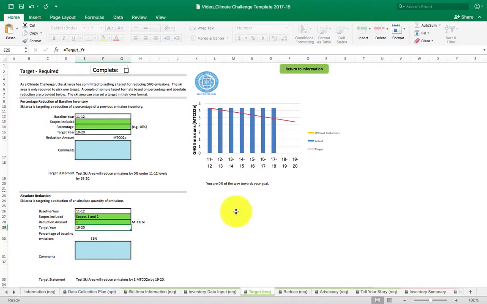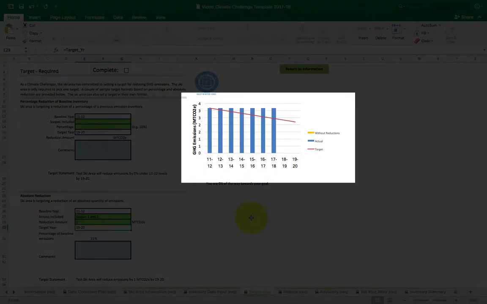Remember, you only have to pick one of the two. Either create a percentage reduction target or an absolute reduction target. You do not need to fill out both. If we scroll back up to the top of this tab, you will see a graph. This graph is a great way to see a visual representation of your resort's emissions, your greenhouse gas reduction target, and your emission reductions to date.